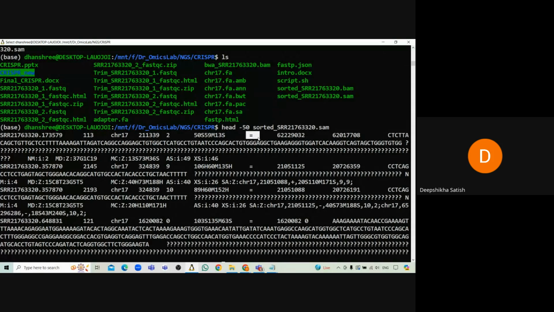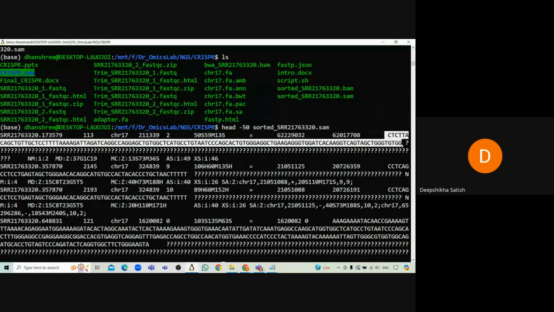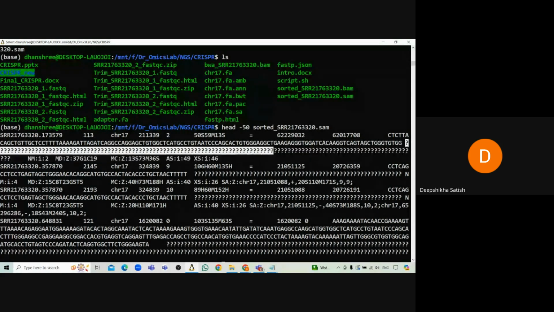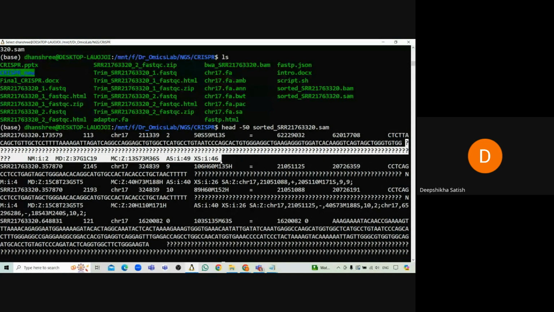Then the next three columns show you the information about the next read, like to which chromosome the next read is aligned. And if the information is not available, it gives a dash or star like this. Then at which base position the next read is aligned. Then here it is showing you the template length. Then the 10th column shows you the actual read sequence. And the last column shows you the ASCII characters, which represent the Phred quality score.